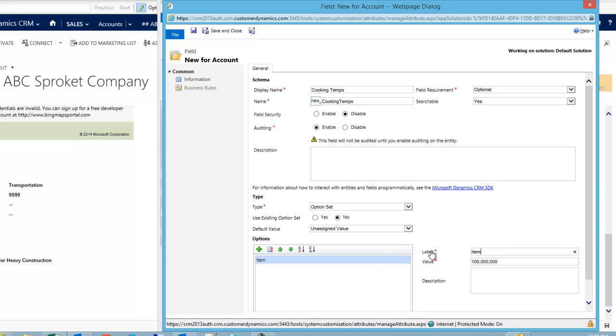And we're going to come down here and we're going to add rare as our first option. Medium rare. Medium. And well done.